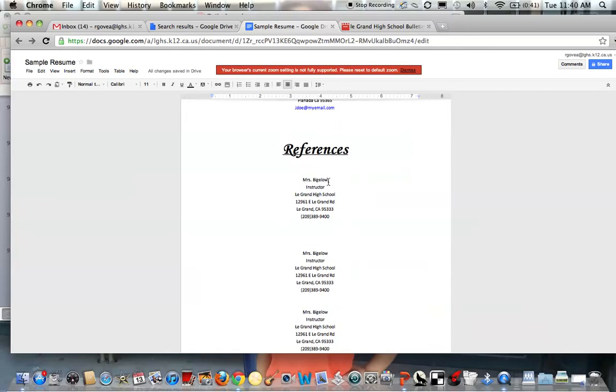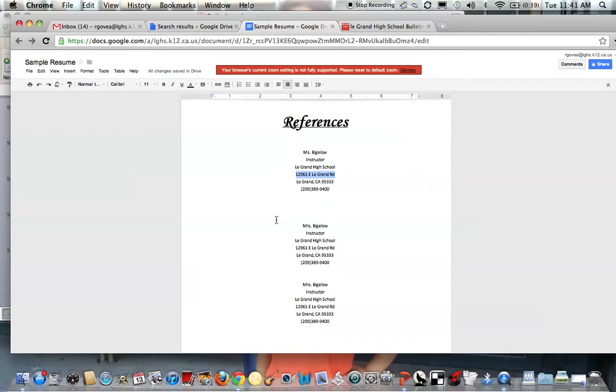So for this person put name, okay? So Miss Bigelow, and make sure if you don't know if they're married or not, you put MS. It's your safest bet. Last name, their job title, the name of the place where they work, address of where they work, city, state, and zip code of where they work, and the phone number where we can contact this person.